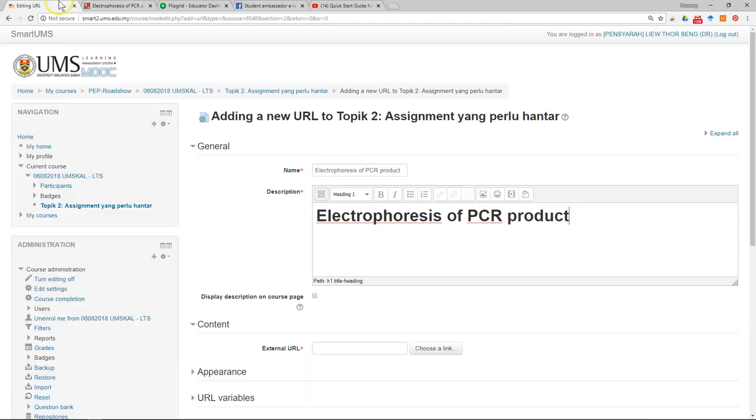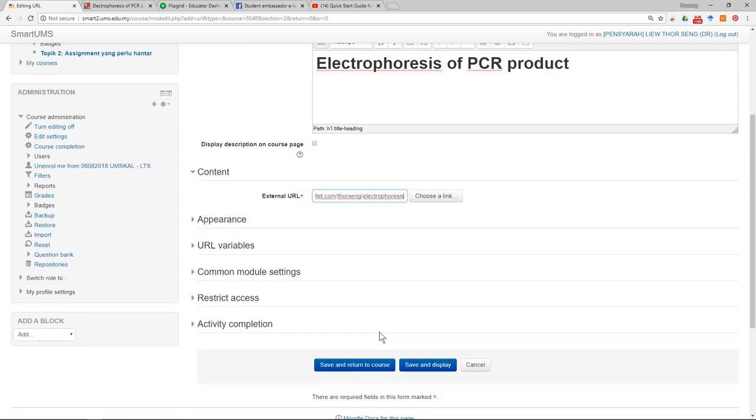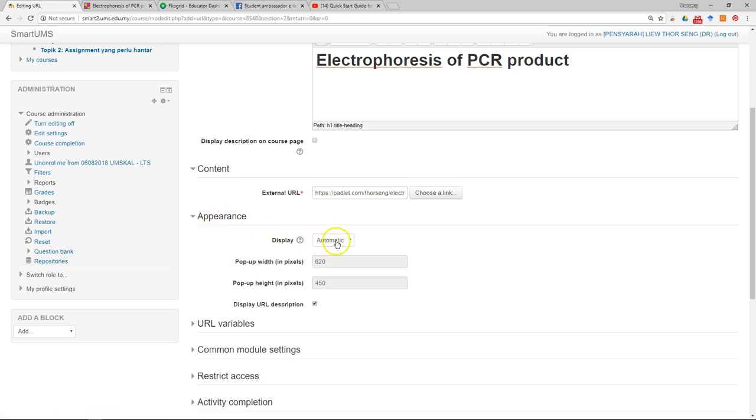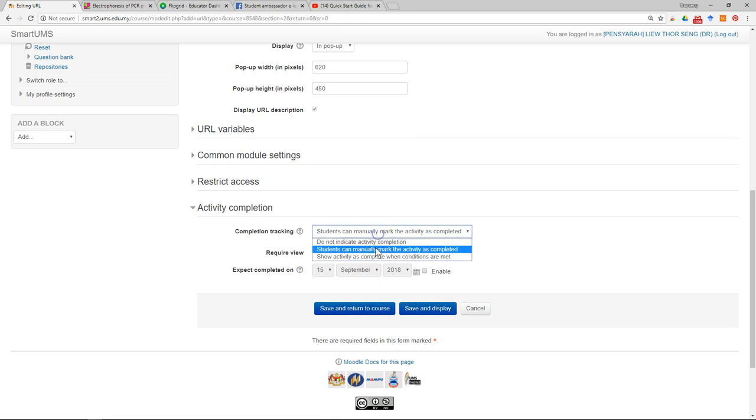Just click on this. Go to your SmartUMS, go to the content, paste the URL. At the same time, for the appearance, display, choose pop-up. For activity completion, student must view this to complete this activity, and then save and return to course.